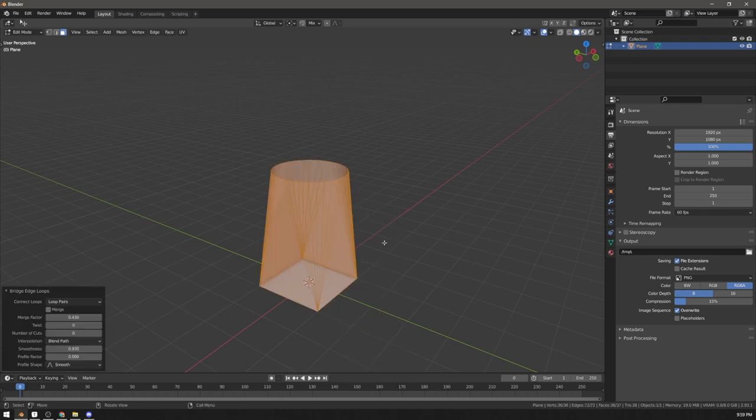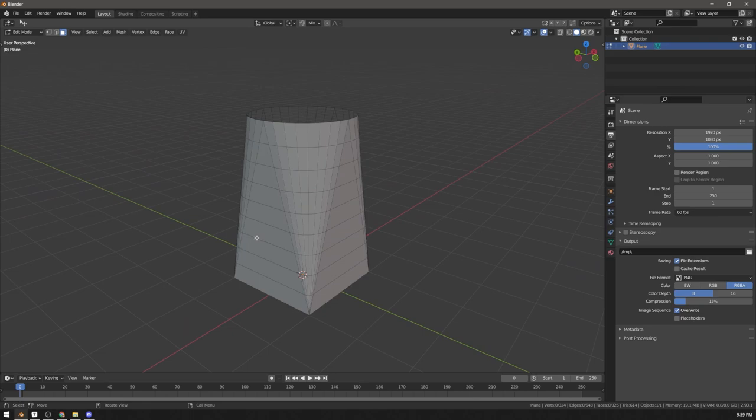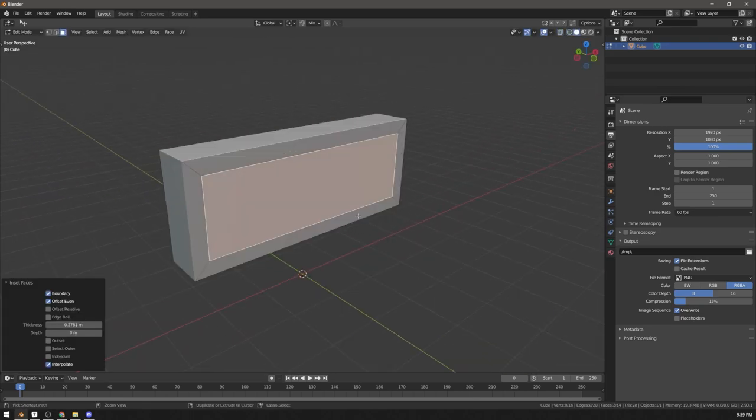If your loops have different number of vertices in them, it wouldn't care, so you can effectively blend shapes together. You can even make holes in geometry with it.